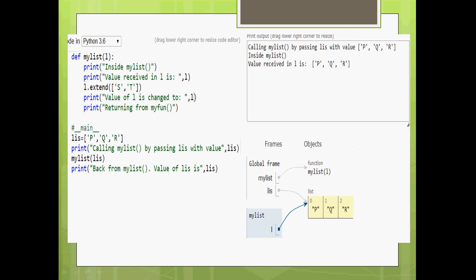It's very easy, this part, and very interesting also. So the same one we are doing with a list. Now list is containing 3 values PQR. It's a list, definitely. Square bracket, comma separated values. Okay, list. Calling the myList function, passing this list variable. Okay, you can see there in the output screen, calling myList by passing list with the values PQR.